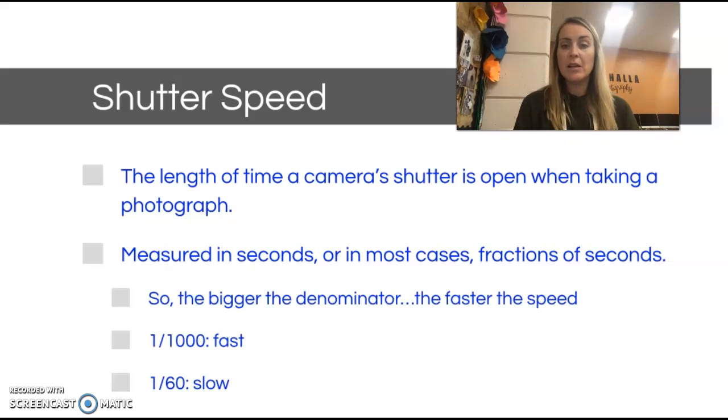Now, shutter speed is the length of time that the shutter is left open while taking a photo. And I'm going to pause this right here because I should have had a camera with me. I can explain it better. So I'm going to run back to my office and grab a camera and I will be right back.